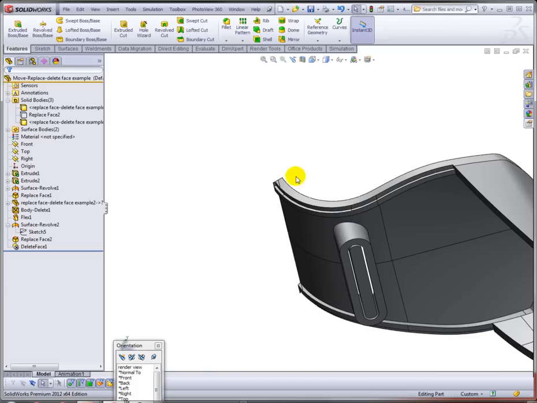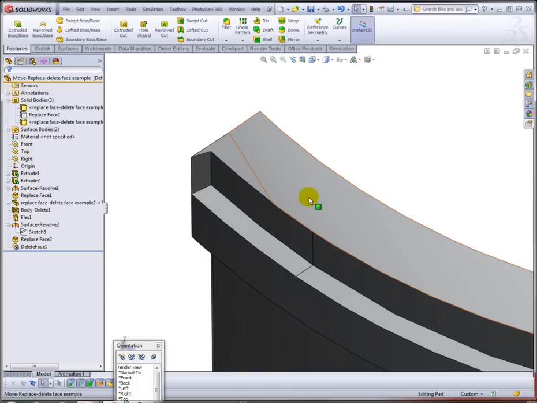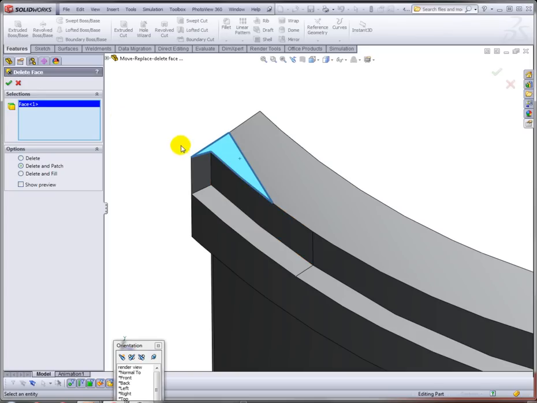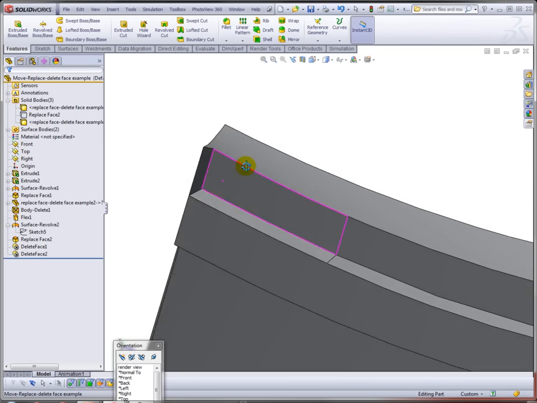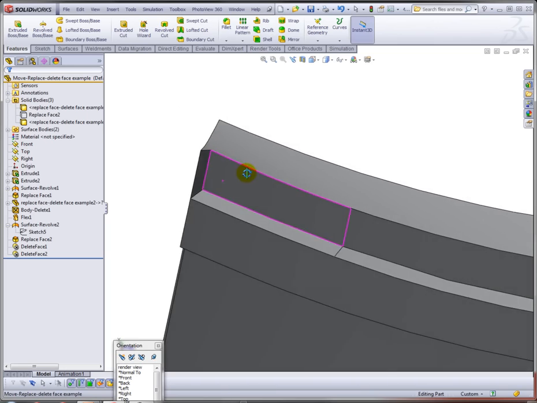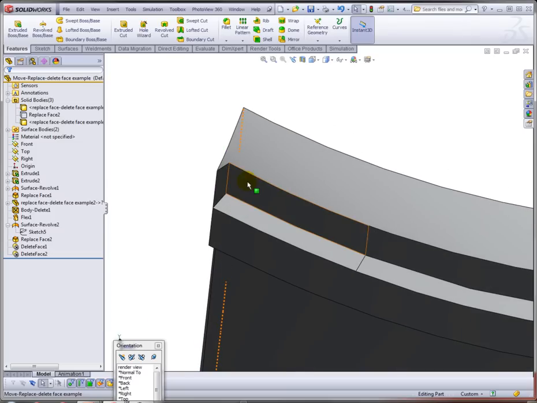Let's go to this part of the model and take a look at it. Here's a face that I really don't need in my model, so I'm going to again click on my delete face and try to remove that by patching it, and it was able to do that. And then lastly here I have this sliver that was created by this parting line but really didn't run out all the way to the end. I want this parting line gap to run all the way to the end of the part.